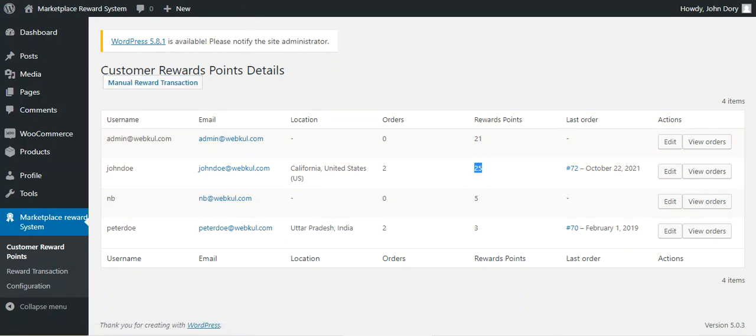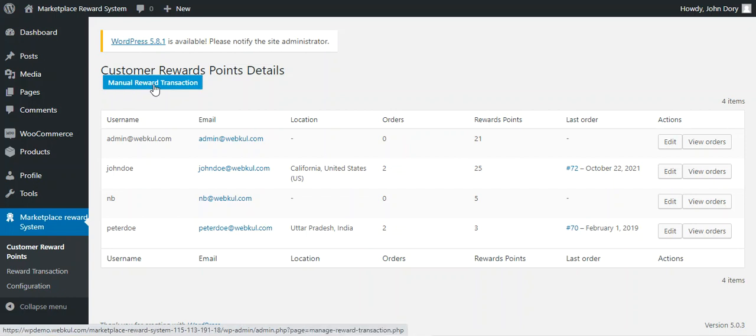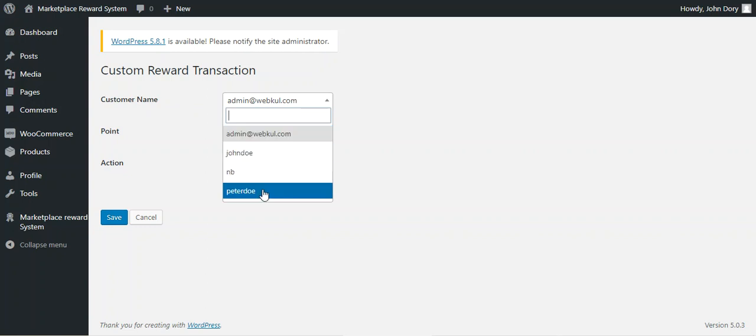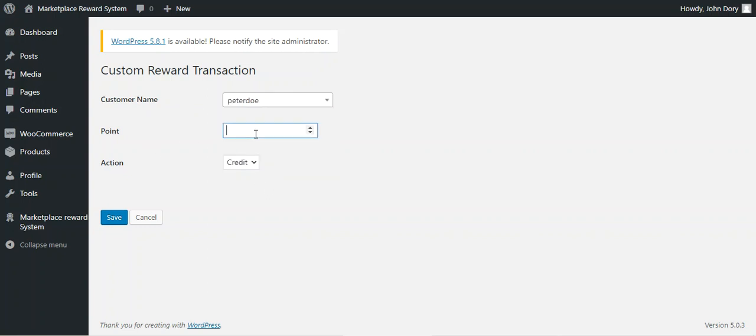So apart from that, the admin can manually transfer the reward points to the customer. For that, you have to tap here on the manual reward transaction button. Now this would bring up the customer name. From here you'll have to choose the customer, enter the points that you want to assign, and from the actions you can credit or you can debit the respective reward points from that particular customer's reward points.